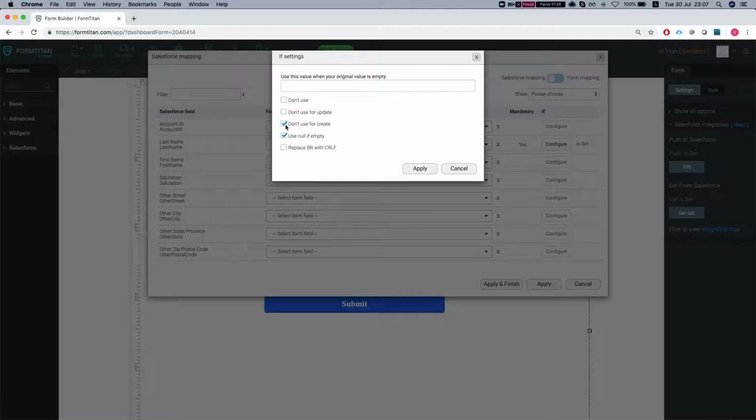And then you could do use null if empty, so we'll send a null value if the value is empty. And we can also replace BR with CRLF if we have spaces in the value that you have.